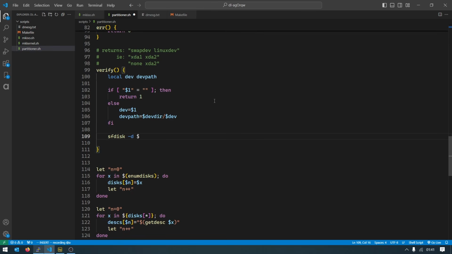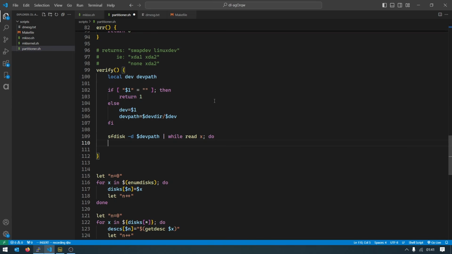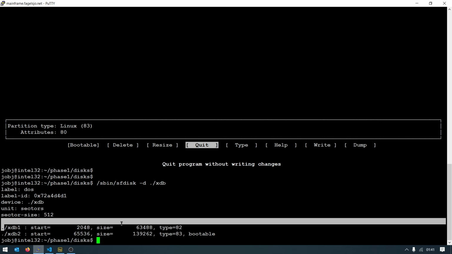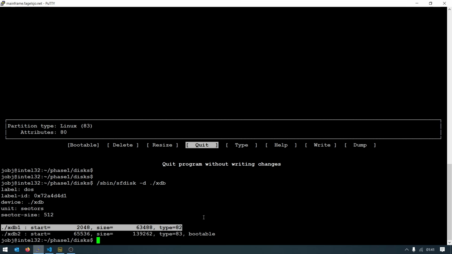Okay, so on that dev path, we run sfdisk dump, and now we need to parse this thing. So, while read x. Now x will be equal to this line here, for example.